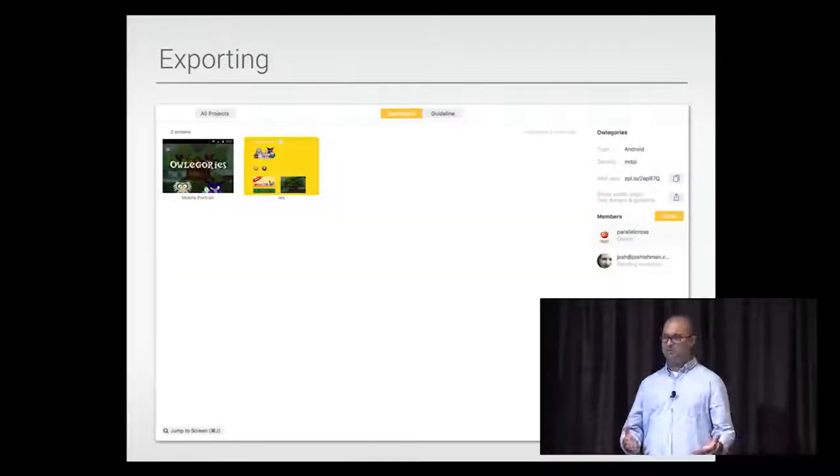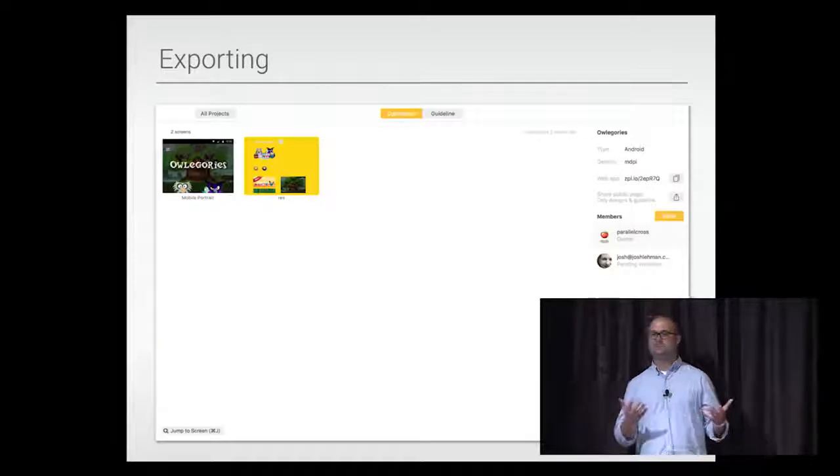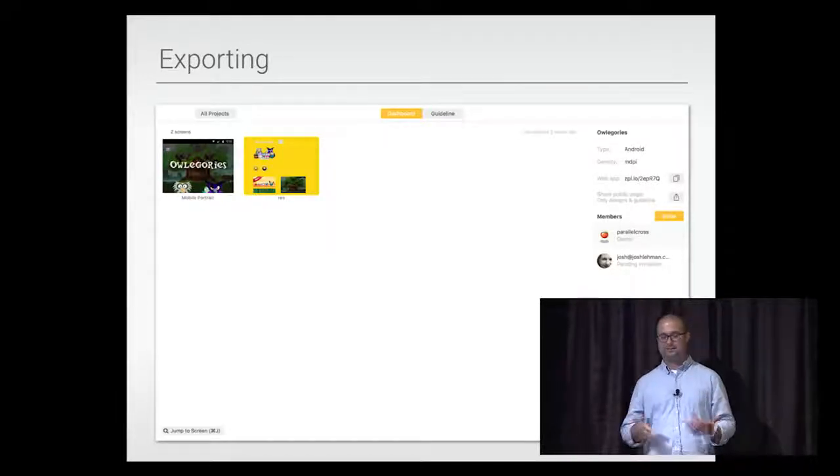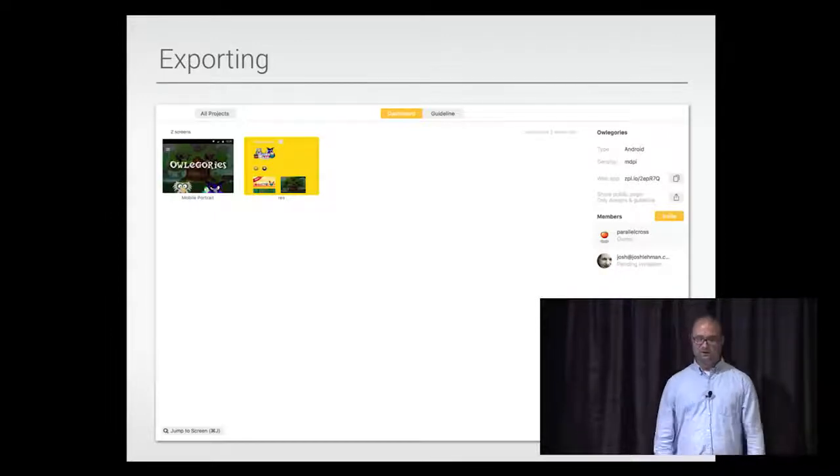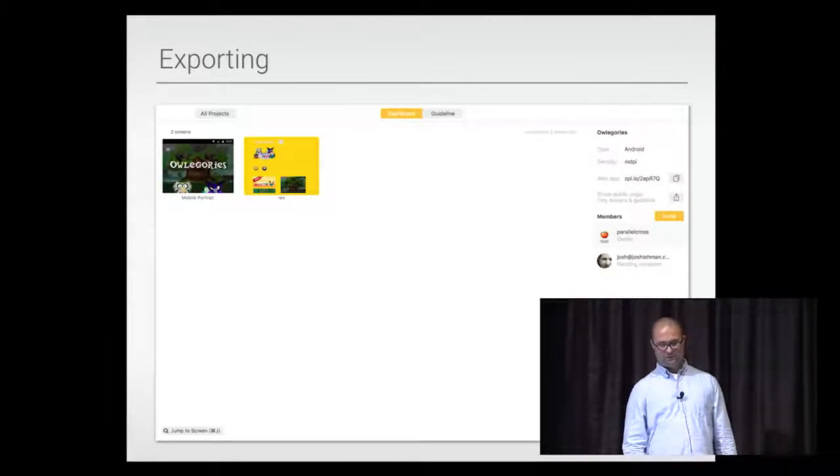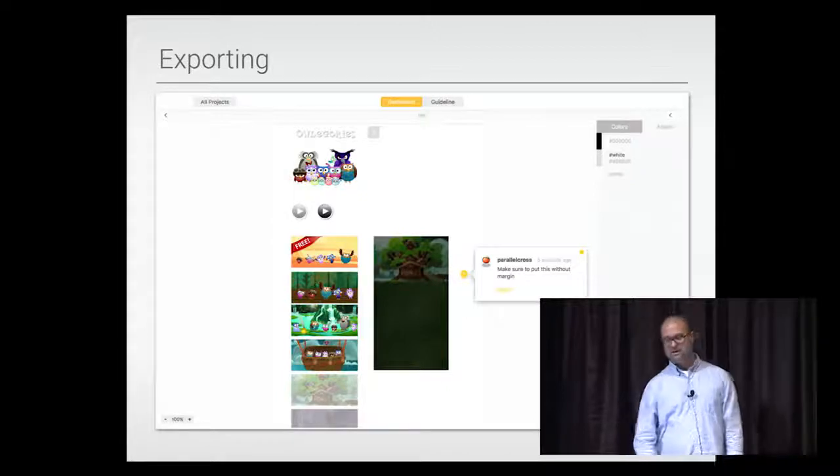And then you'll open up Zeppelin. It has a web interface if someone doesn't have a Mac, but this is the Mac app. And you can see all the artboards that you've exported for this project. So I'll jump in here to the res artboard, and you can put comments.